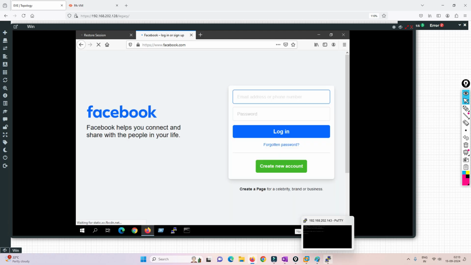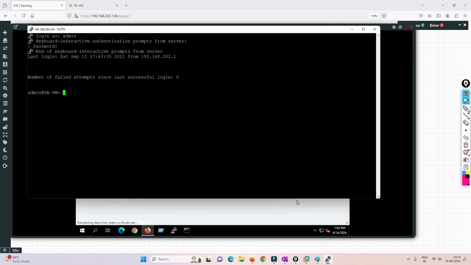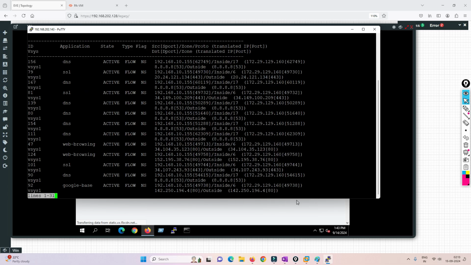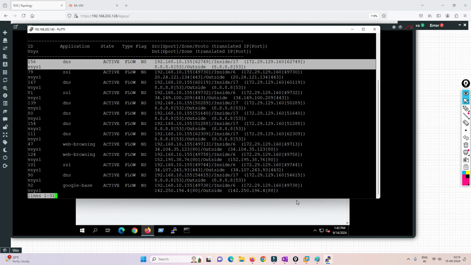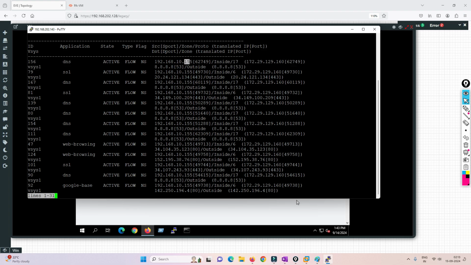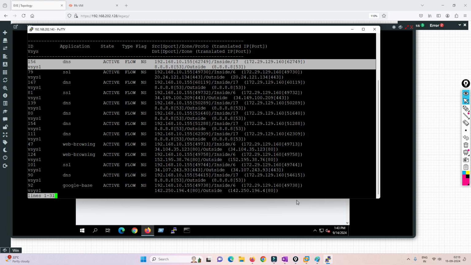It will be slower because of the switch that we are having. So, session all, right? Once we do the session all, if you try to compare this one, now 10.55 has got 160. If you see, the source is getting translated, and the firewall has randomly assigned the last IP address, 155.